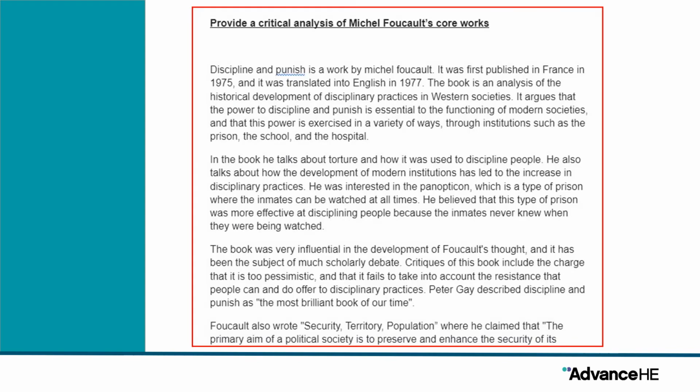I then generated a second essay about Michel Foucault, which was about the core works of Michel Foucault. And again, I did exactly the same process. Here's the thing. I am not claiming these are excellent essays. I'm not claiming that. What I'm claiming is, as you'll see in a moment, they're good enough.